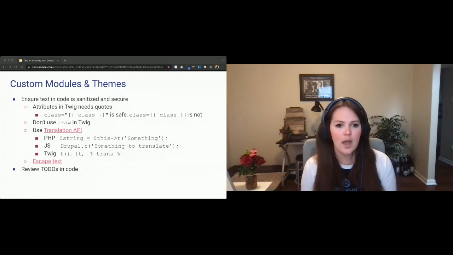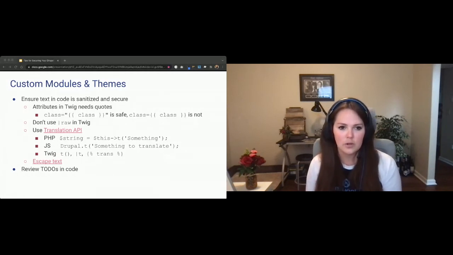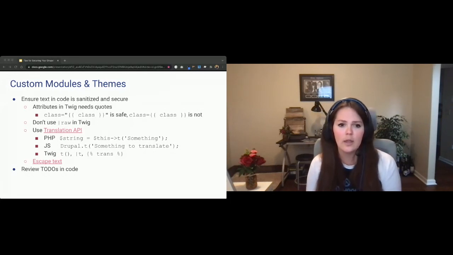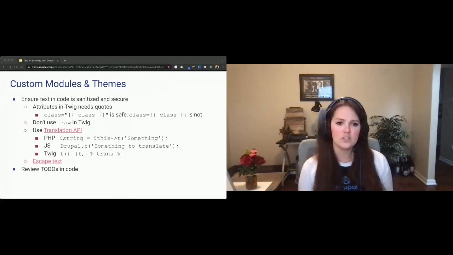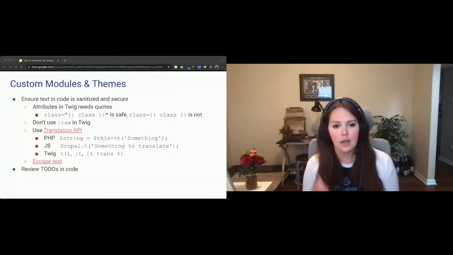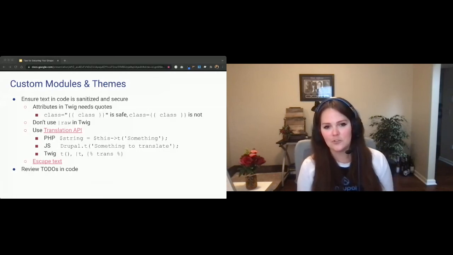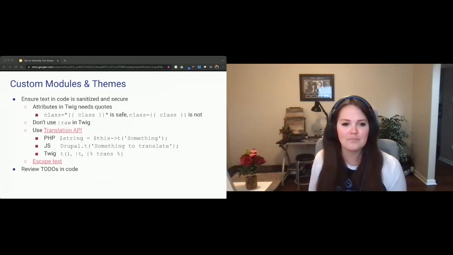I also wanted to include another link for more ways to escape text, including making sure, whether it's in JavaScript or PHP, that you're properly escaping text, making sure there's no possibility for things that either anonymous users or authenticated users on your site are entering to be dangerous.